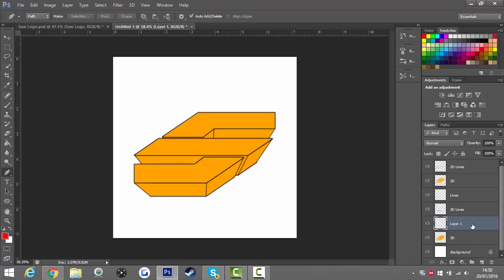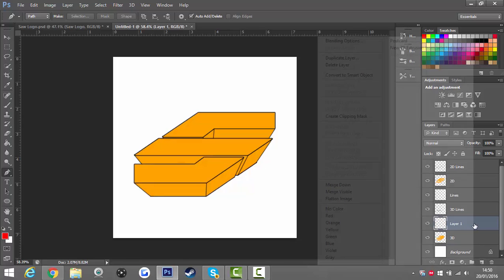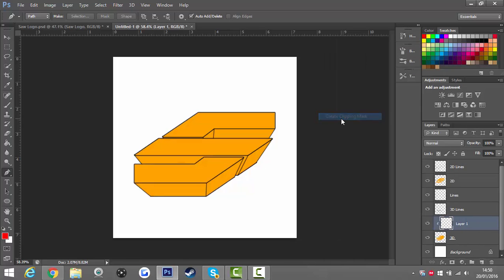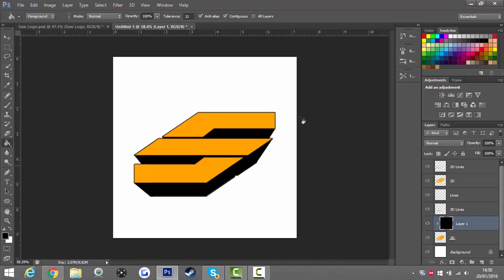You want to add a new layer above it. You want to right click, create clipping mask. You want to change the color of it to black. Use the paint bucket tool. Click there, and it will turn it all to black. Then the opacity, just turn it down to about 25 or 20 or whatever, and it makes it a bit darker.